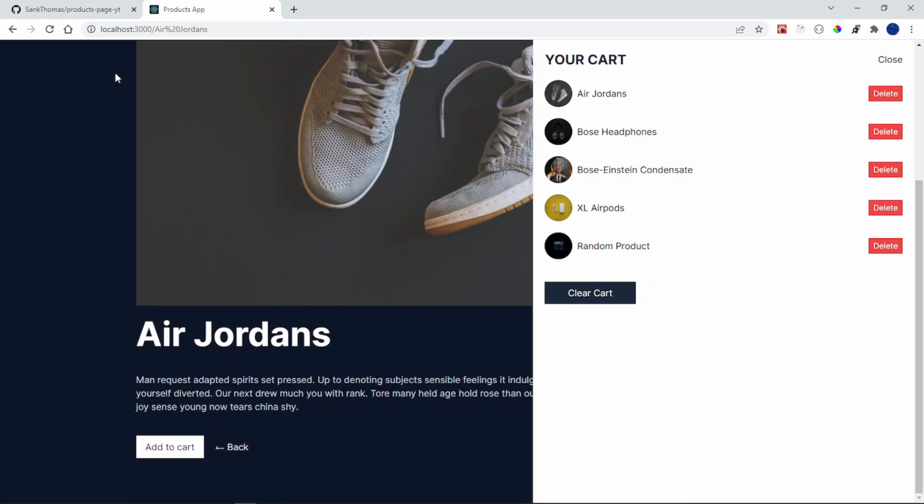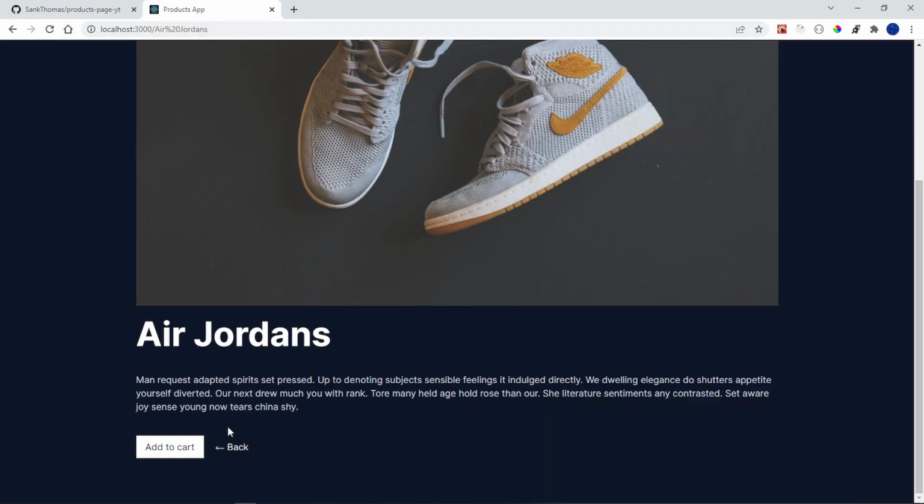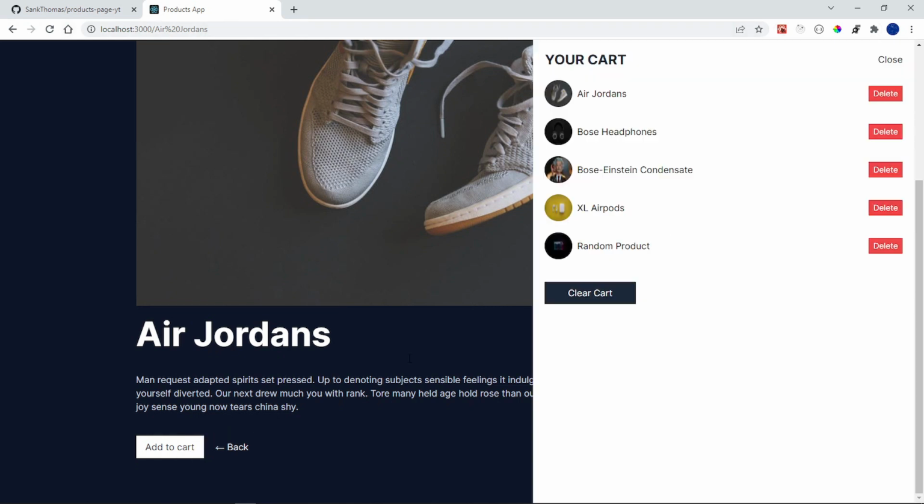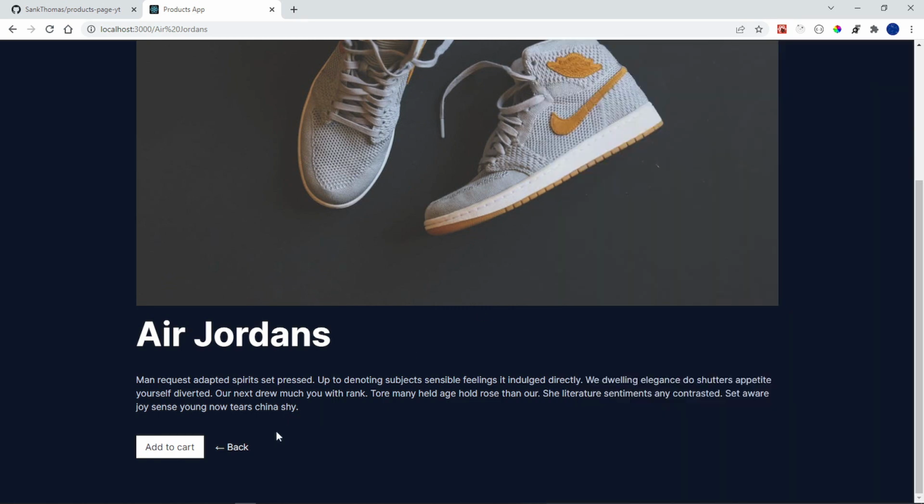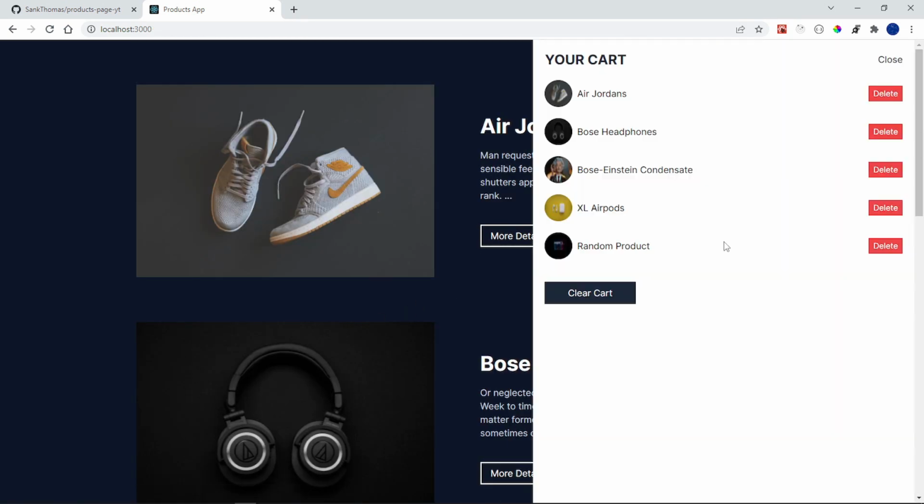Okay, so let it reset. If not, you can try it out, and it's working. Would you look at this? And all of this is coming from context, and we can go back into our page inside here, and we can add to cart and close it as well.